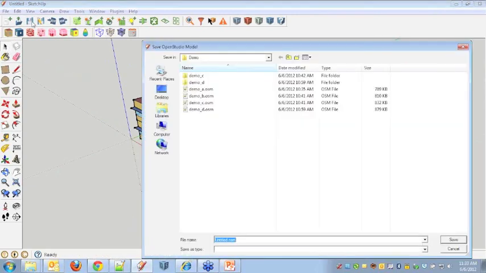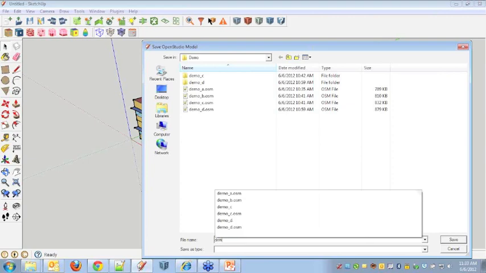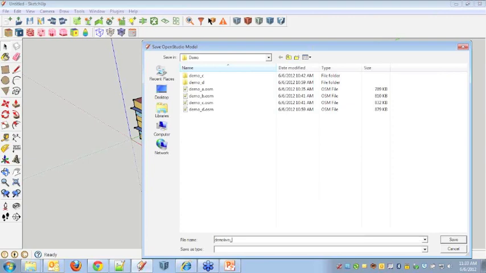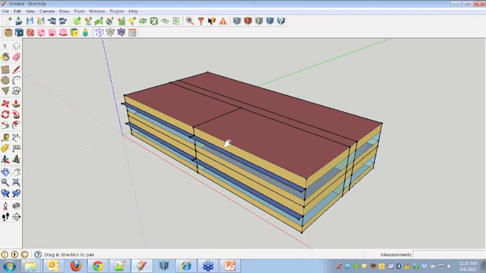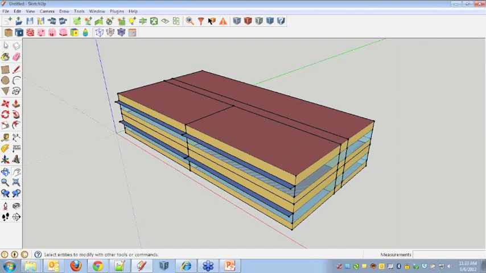Okay, so I'm just going to save this model. It's good practice to save from time to time in case you need to go back to an older one. So my envelope is pretty well set here. I haven't talked about constructions much now, but when we move into the OpenStudio application, I'll show you how those get assigned. But what I want to move into now is building activity.